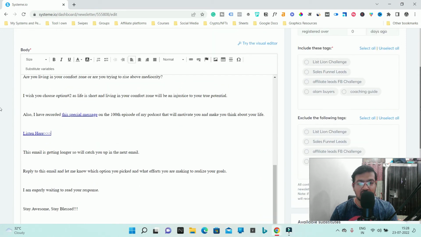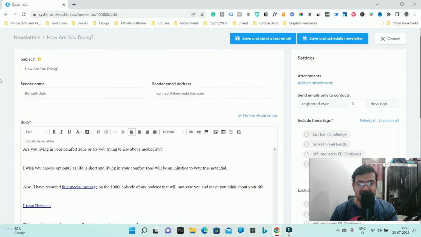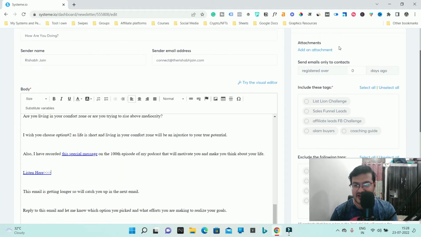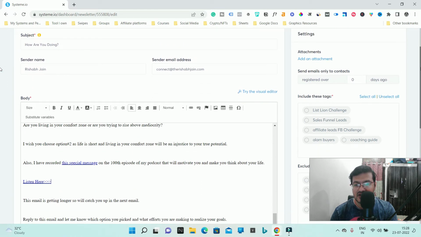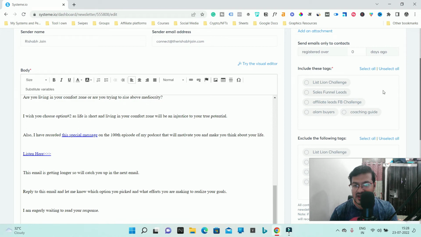So this is how it works. Now I have written down the email and everything is ready. So let's just see the settings that we are going to do here. If you want to add an attachment, you can add, but I don't actually prefer adding any kind of attachment in the email. Okay, and this is the setting, send emails only to contacts registered over.